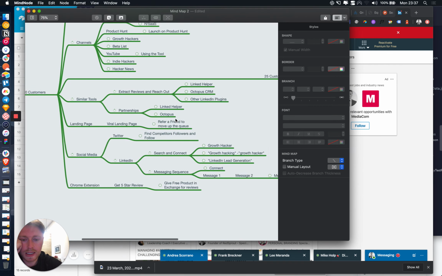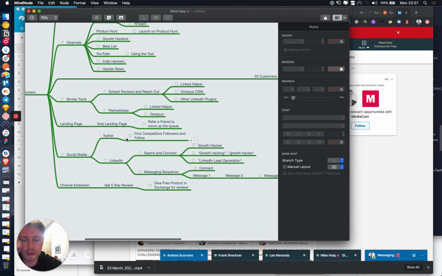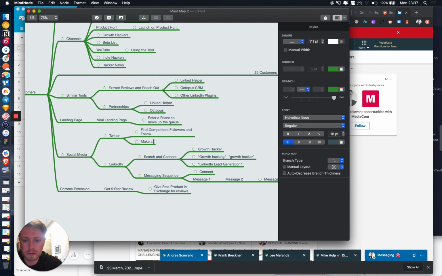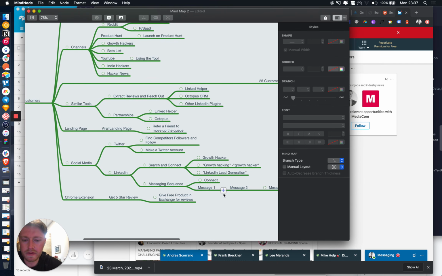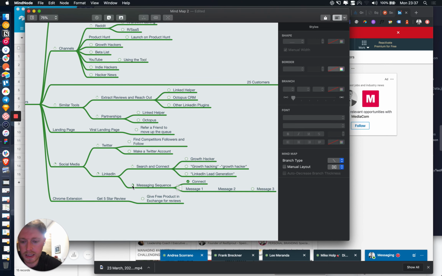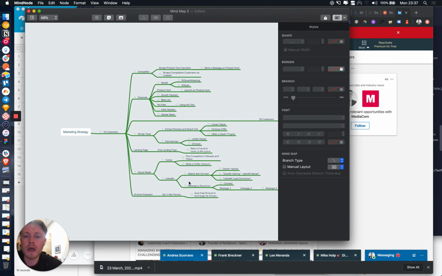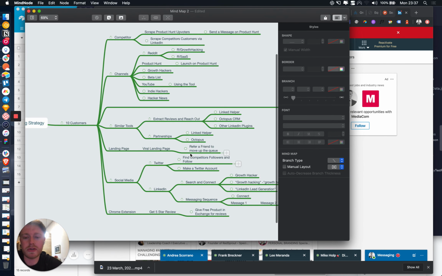So now each channel is sort of grouped together. I also need to make a Twitter account. It's never fun. So now as I tick off a task, you see here, this branch is now halfway done, and that's a quarter of the way done. I don't usually use this as a project management tool, but it's a nice way to visualize the initial outreach and how everything will piece together.